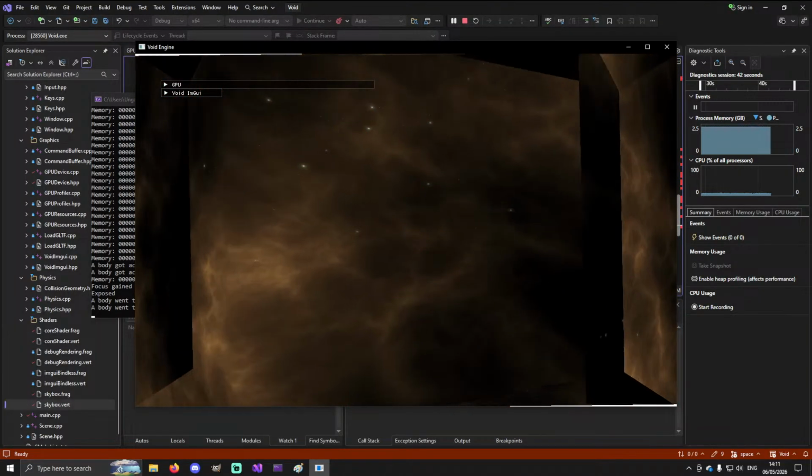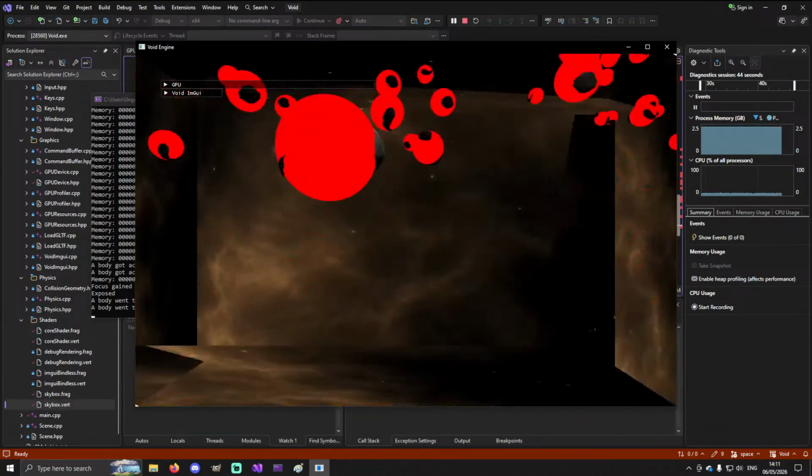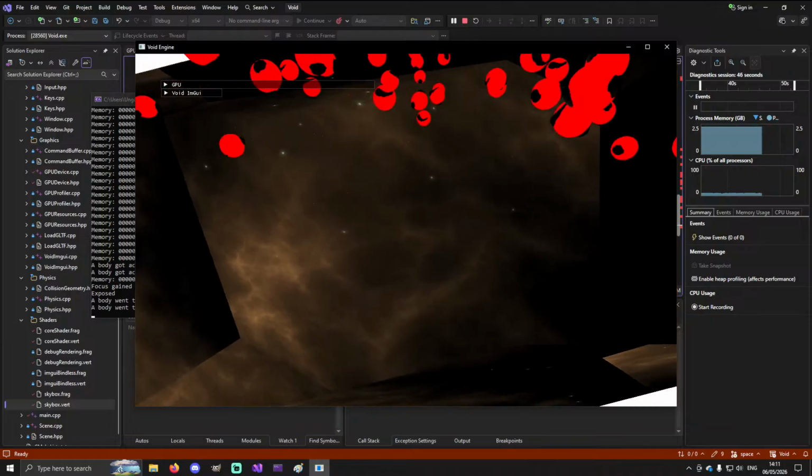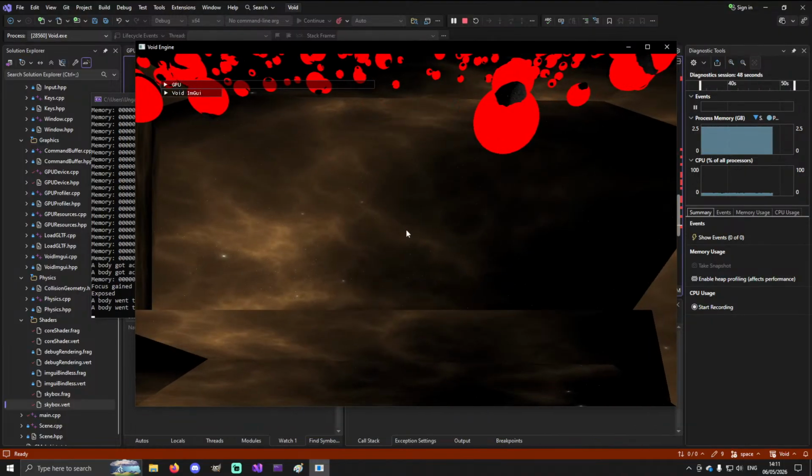Yeah, so we're trying to correct this issue here where we have some weird rotation happening with the sky, which is we're trying to sample over a 3D texture. It's just not working.